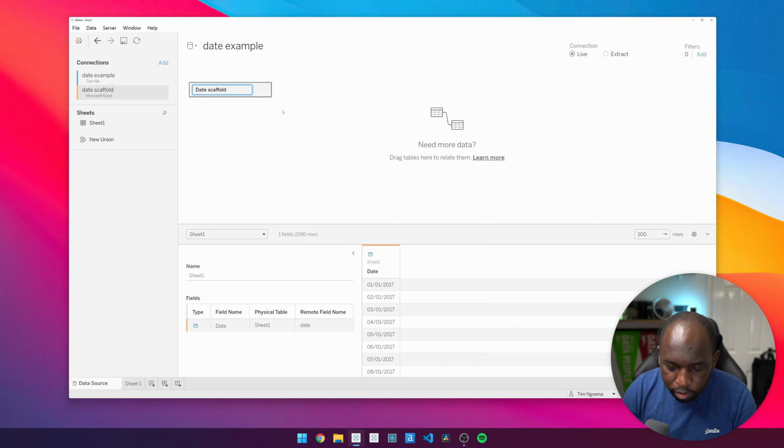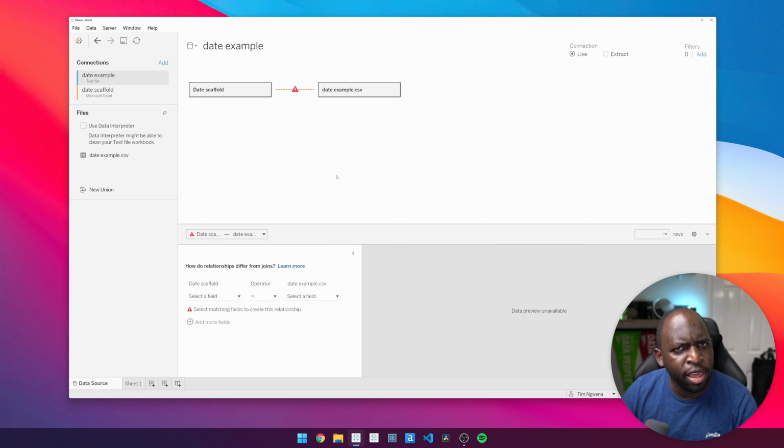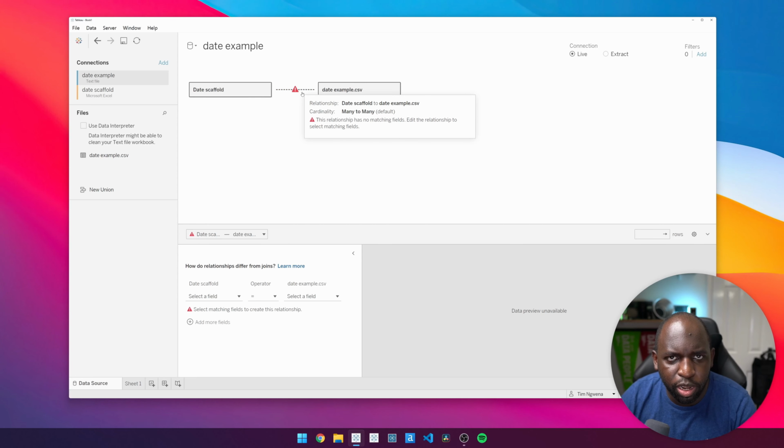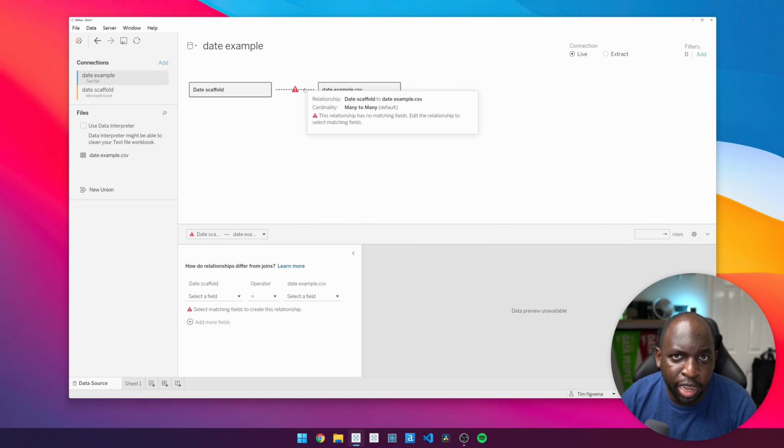Okay. And now we want to go and get the main data and bring it in. So this is our date example data set. We're going to bring it in. And this is where we have to start getting creative, because this relationship needs to do a couple of things for us. For every day that a patient is technically in the hospital, we need to create a relationship with the date scaffold.